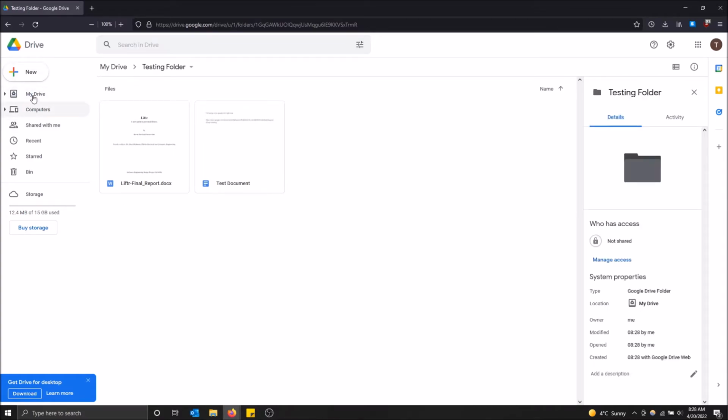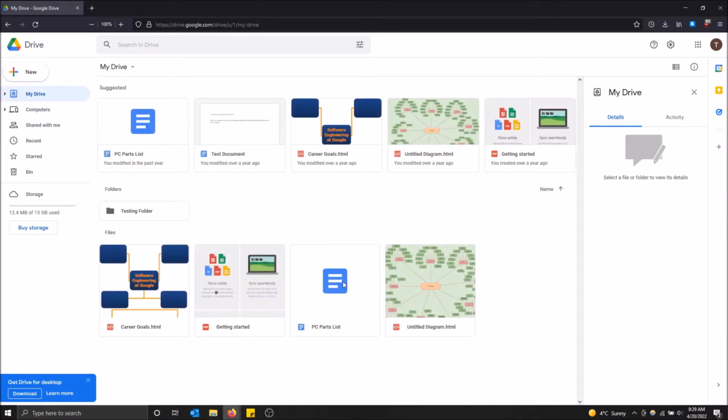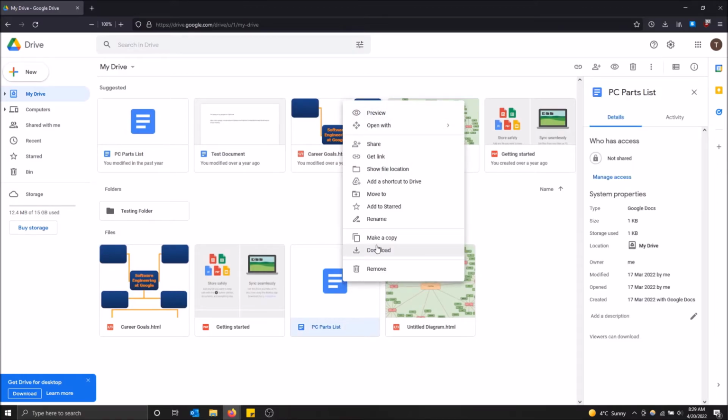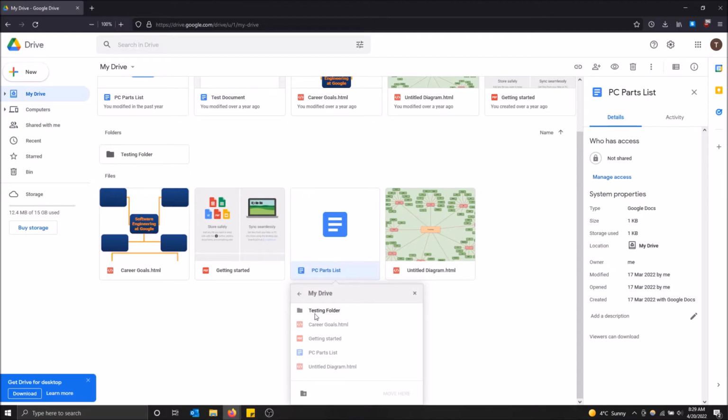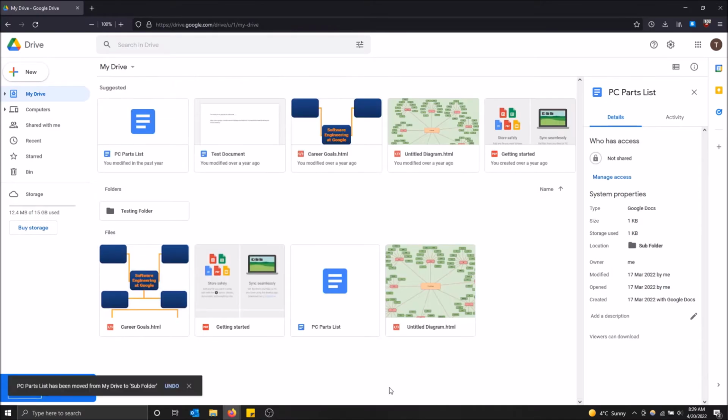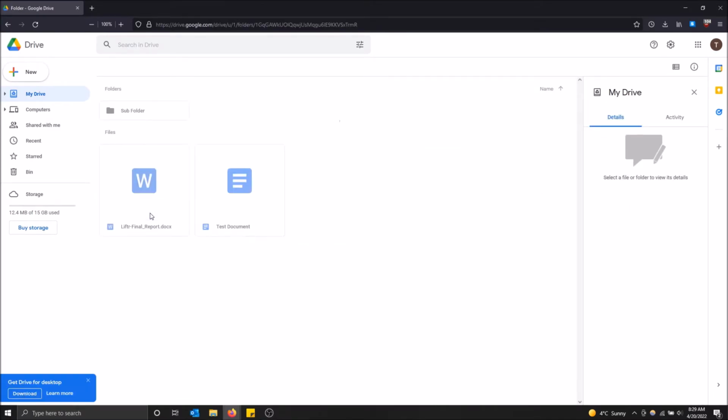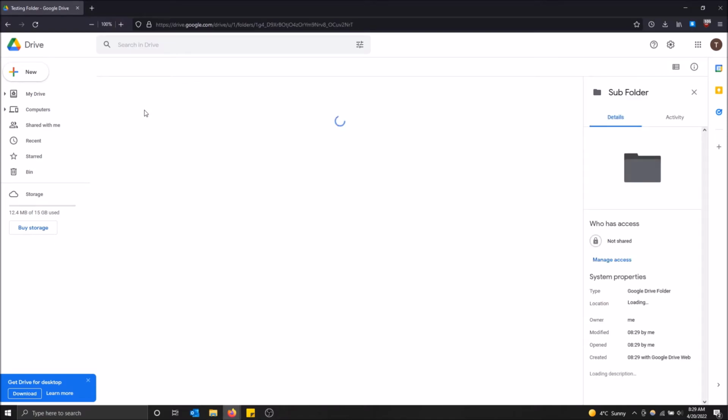So I'm going to go back to my drive here, and if I want to move to a folder, I can actually scroll down a little bit. I can actually add a new folder within testing folder. So if I click go to testing folder, I can see the documents inside it. I can add a new folder here, sub folder, and then I can click move here. So now that'll go in a folder inside of this folder. Quicker way of doing it instead of manually creating it and dragging inside.